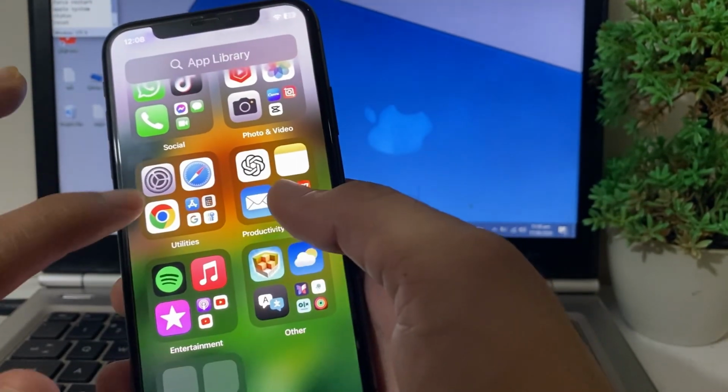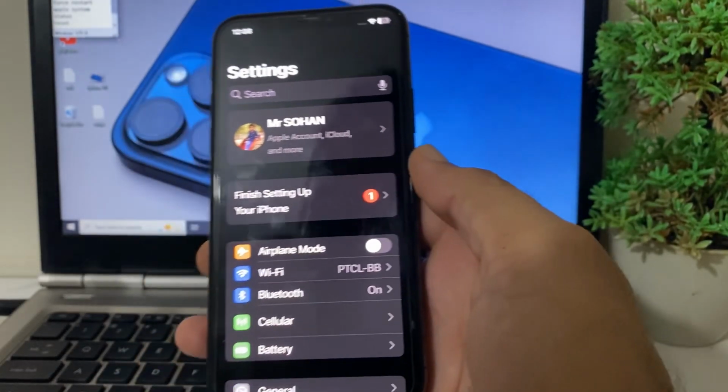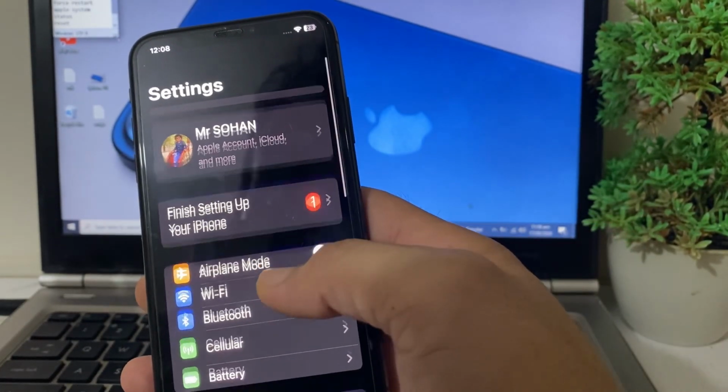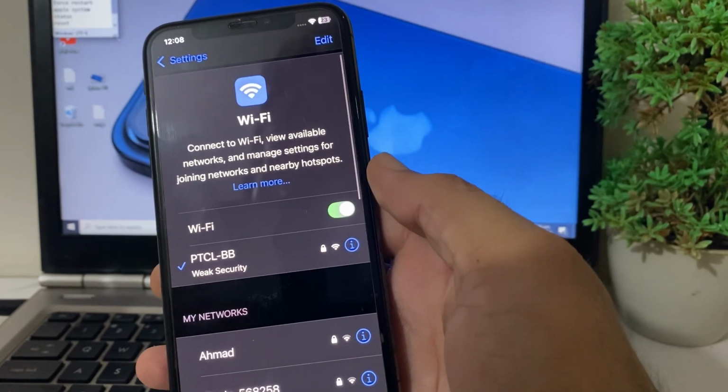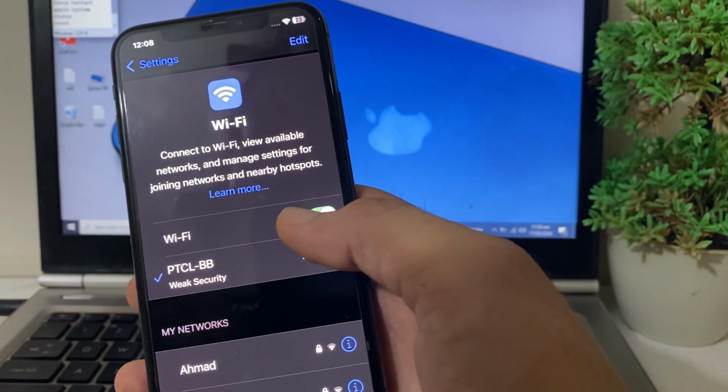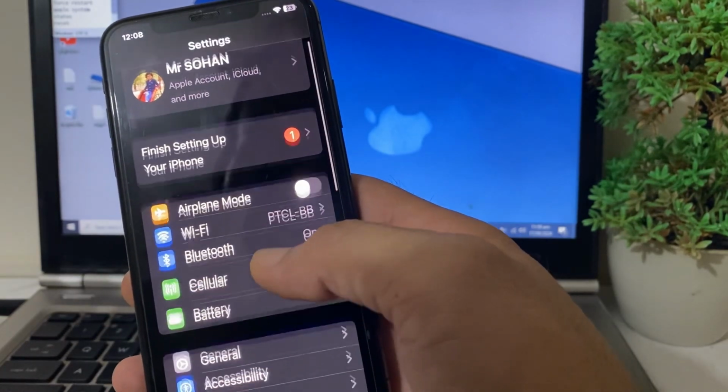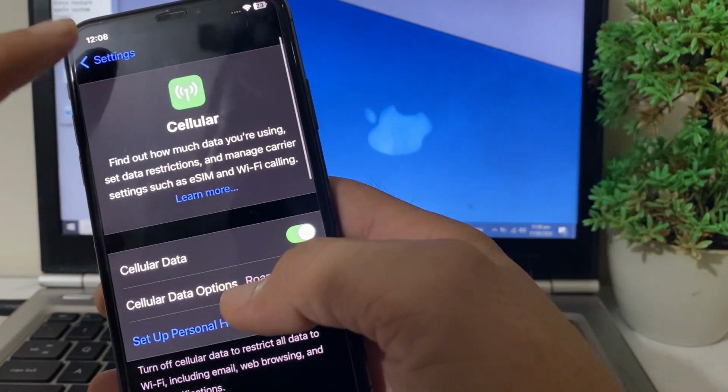So first of all, you'll need to open Settings on your iPhone or iPad device. Then the first thing is to make sure that you're using a strong internet connection. If you're using Wi-Fi, disconnect from Wi-Fi and reconnect it again. And if you're using mobile data, turn off your data and turn it on again.